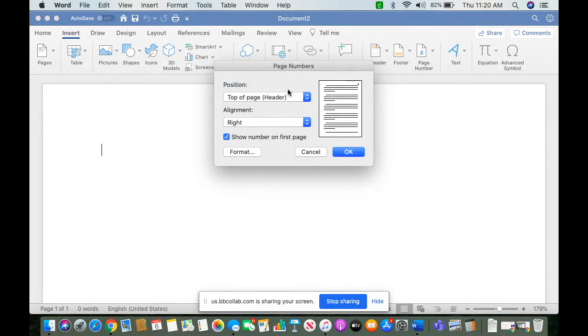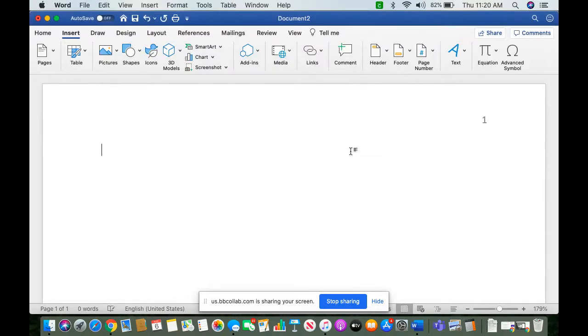We want this on the top of the page, we want it on the right side, and we do want the page to show on the first page. So we make sure we keep that and we press OK. Because this is page 1, you're going to notice a 1 automatically pops up on the screen. If you were to press enter and make it to a second page, it will automatically say 2. You won't have to adjust that.